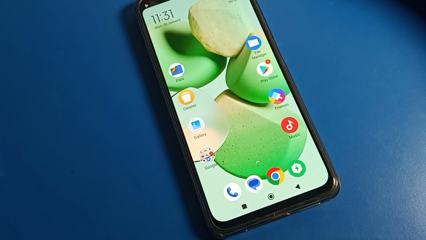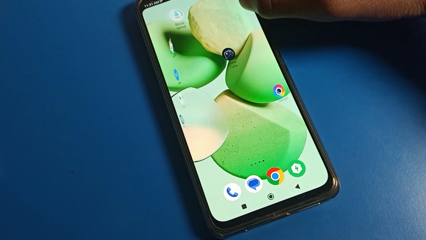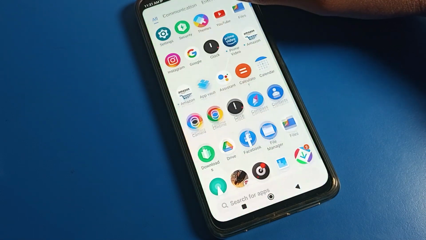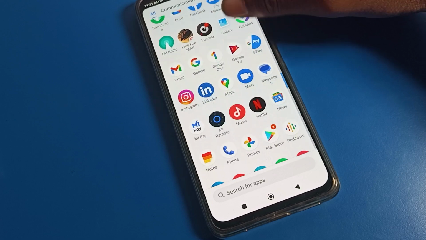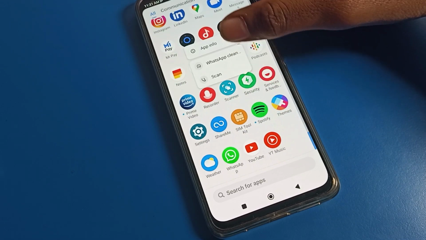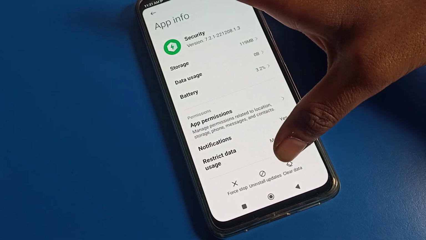Today friends we are going to talk about Poco phone settings, and I am going to show you how to fix internet problems on your Poco phone. If you have an internet problem on your Poco phone, today I am going to show you in this video how to fix it.